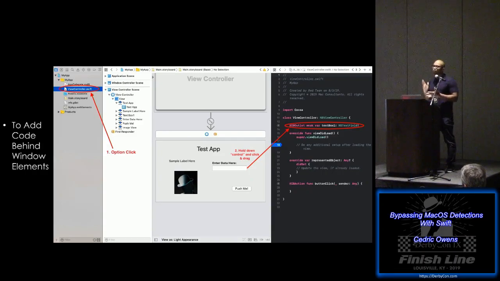So now, let's say you've got your sandboxing set up for your app. Now you want to start adding code behind the elements on your window, like when a user clicks a button, something happens. Here, what you would do is go back to your main storyboard and option click. So you hold down the option button and click ViewController.swift, and that will bring up the window. That dark window on the right is the ViewController.swift code. So you've got your code next to your design window.